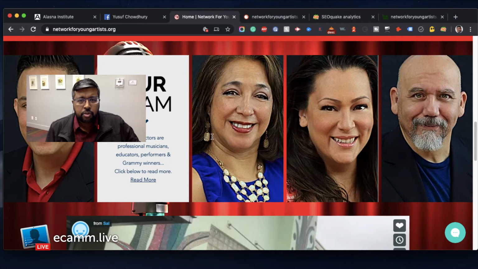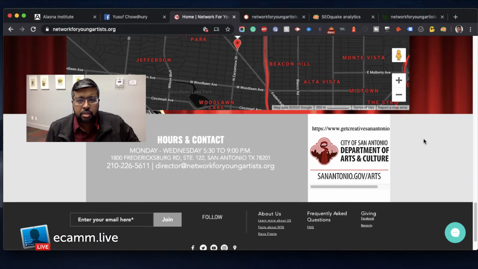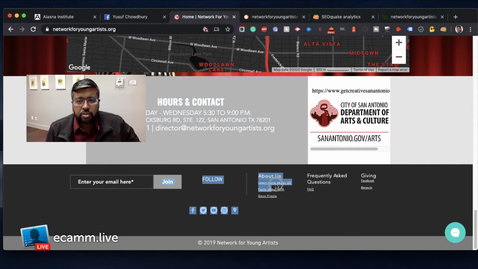Here are the team. That's very well put. There's a video, the map, and this is too light, hard to read. Make it a dark color. And all these too, they're so small, right? See if you can enlarge these.